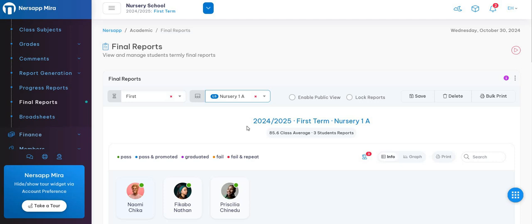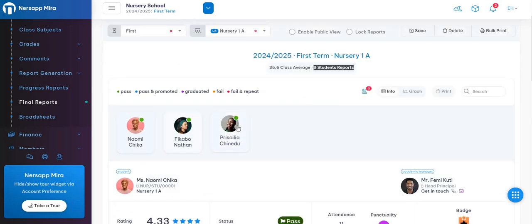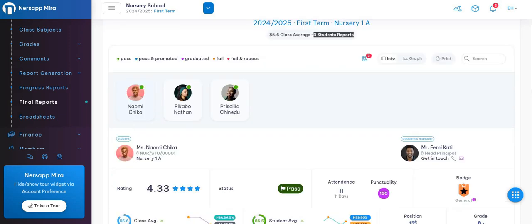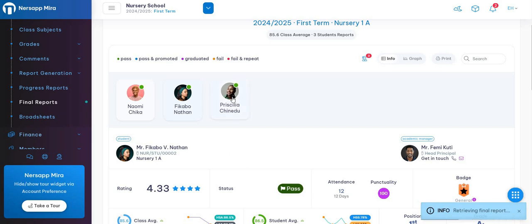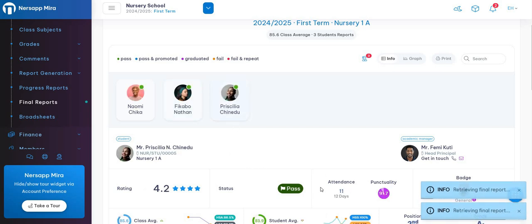When nersapp loads the report card for this class, you see the session and term, the class, the class average, and the students in that class, in this case 3 students. What happens automatically is that when you load for this class, nersapp will pick the first student and load his or her report card. To load for the rest of the students, you only need to click their names here, and it will switch this environment to load for the next student.